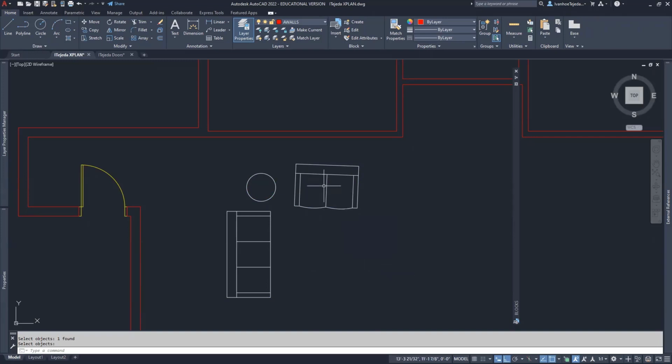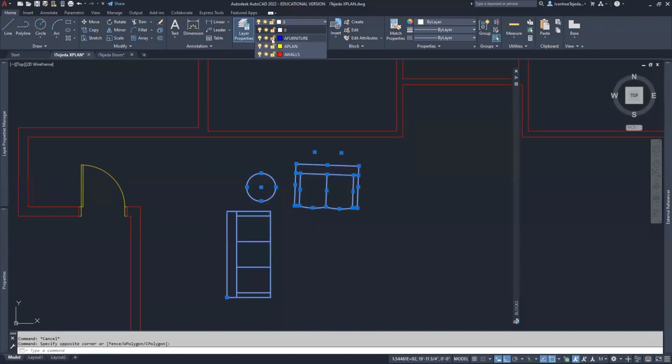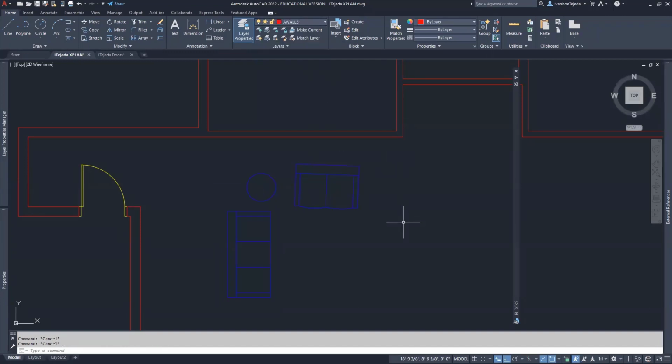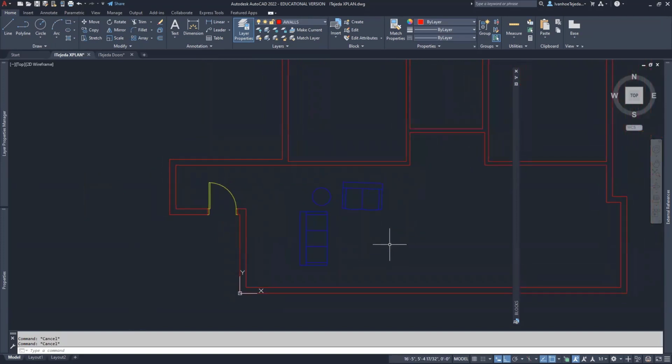This was never made into a block, but this was. So that's still acting as a block, and they go back to their original layer, which is 0. All I would have to do is select my objects, make sure I put them on that furniture layer, tap the escape key, and then I can go ahead and manipulate, make whatever changes I needed to that.